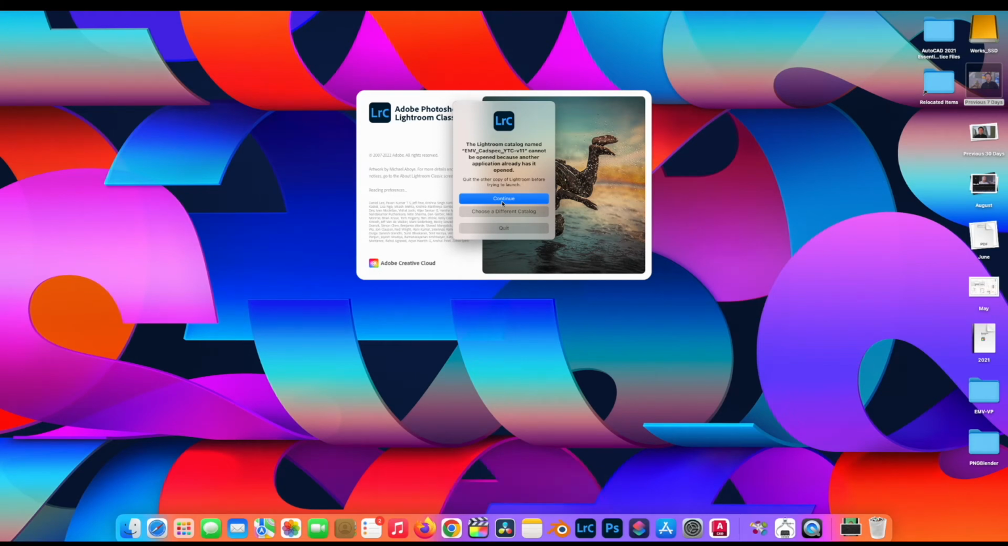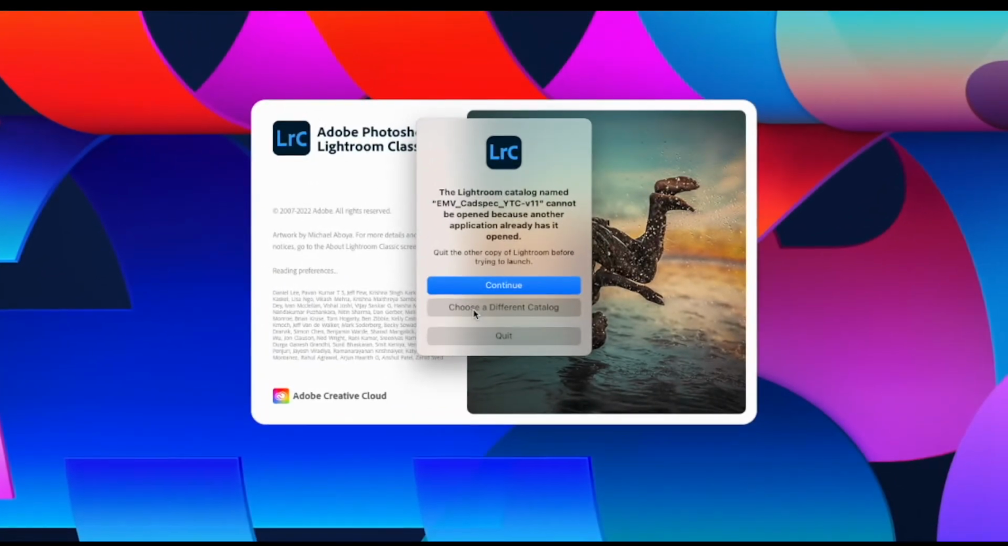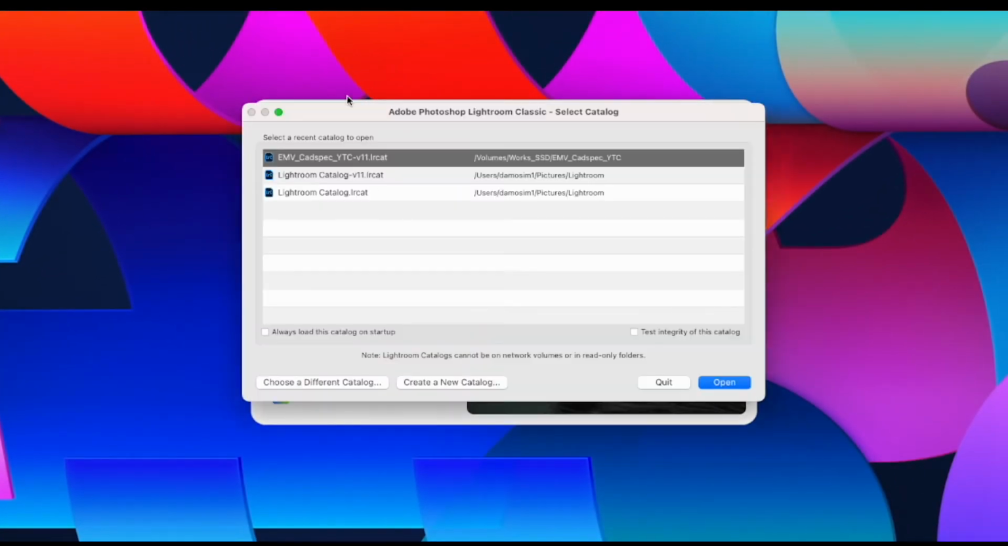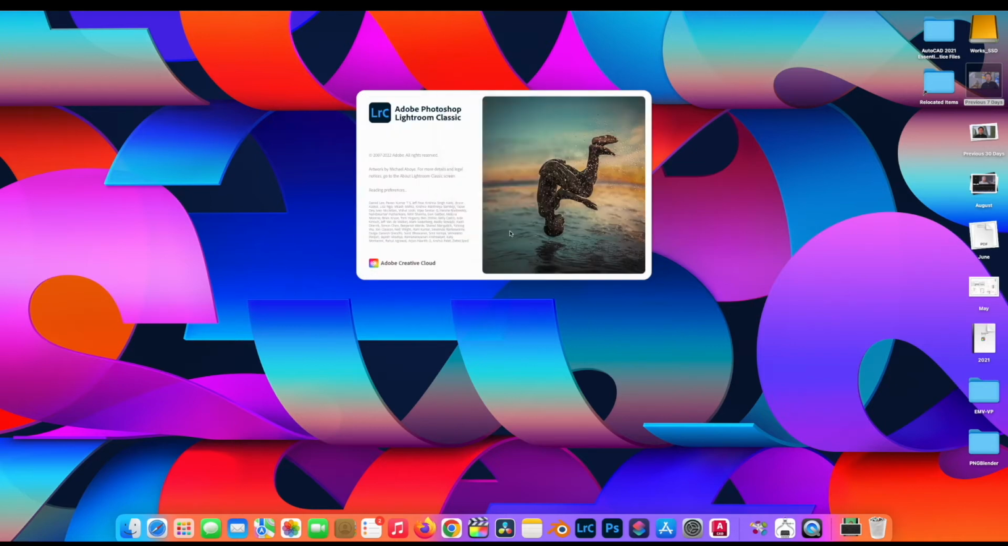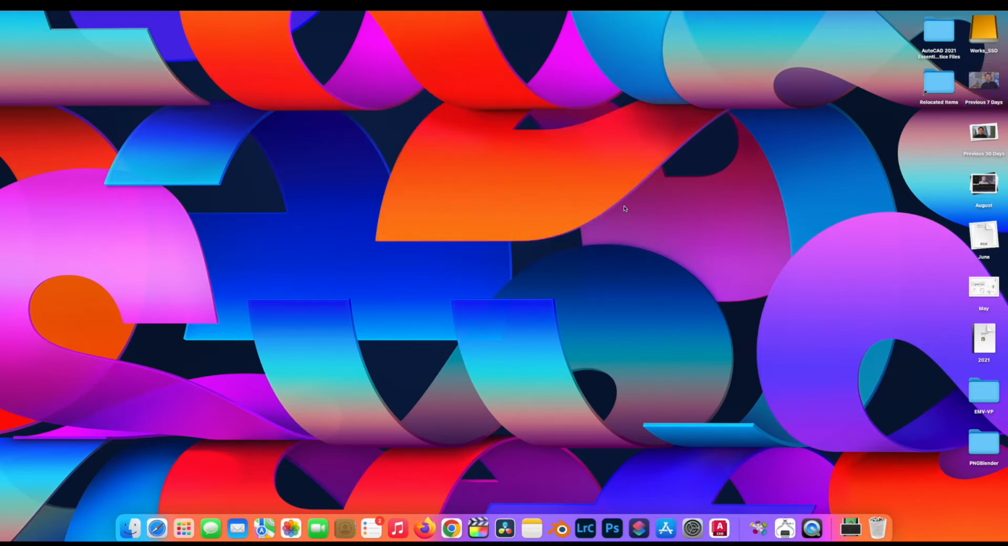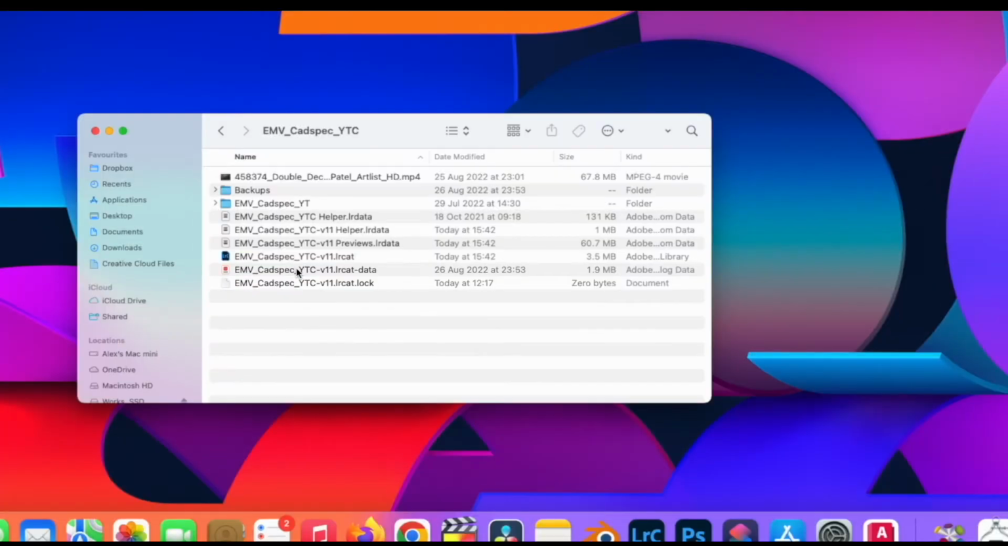So if I was to go back to the location where my catalog is, let's just go, for example, and say I want to choose a different catalog. So this is the catalog I should be working on, but even though I chose that, I still get that error. So I'm going to quit Lightroom and I will go to the location where I've got that catalog saved. And I have got it in that folder. And this is where that catalog is saved.